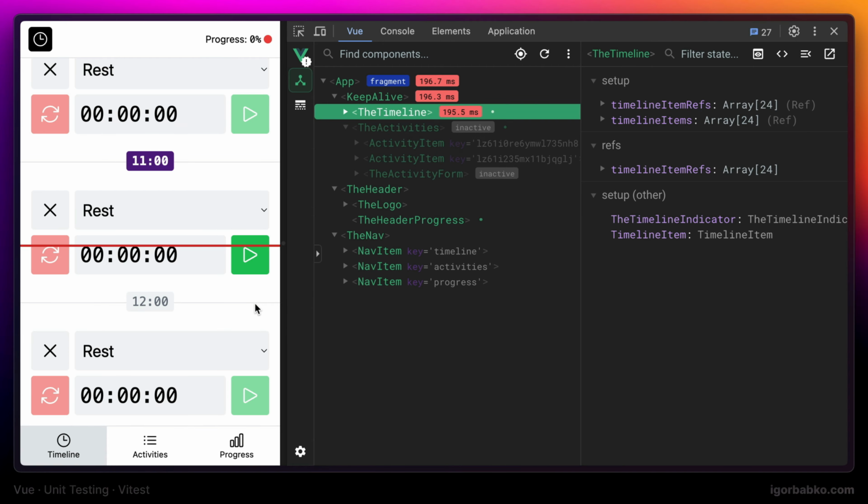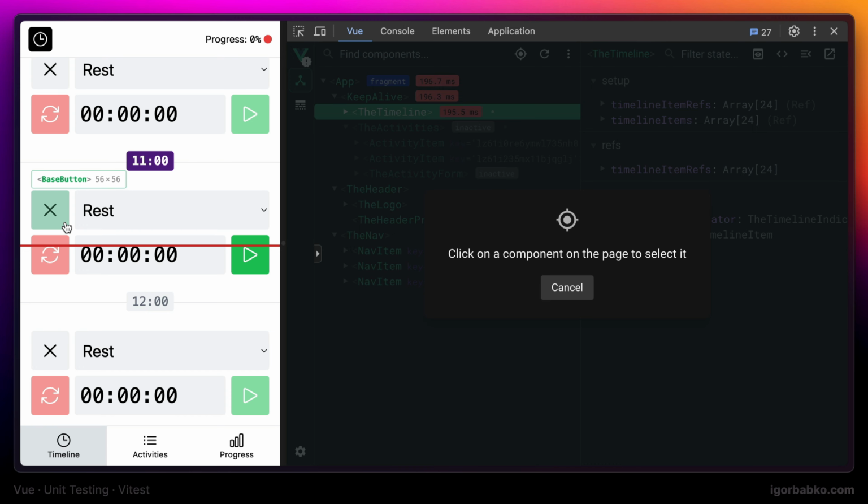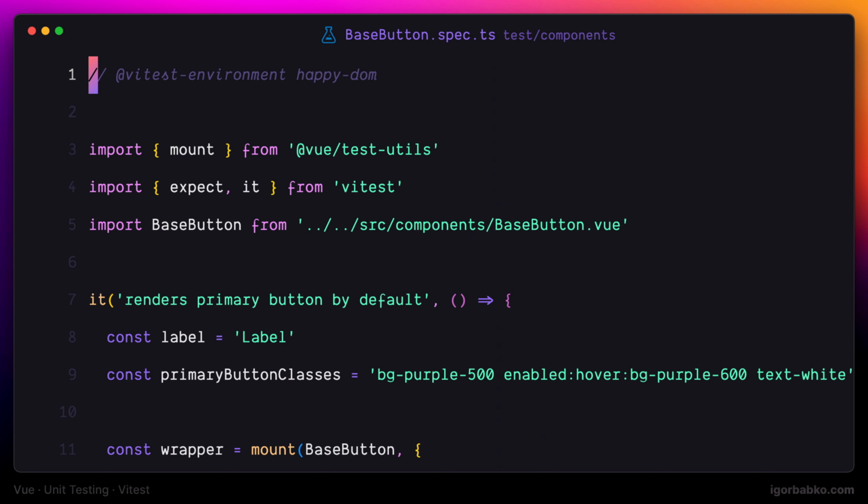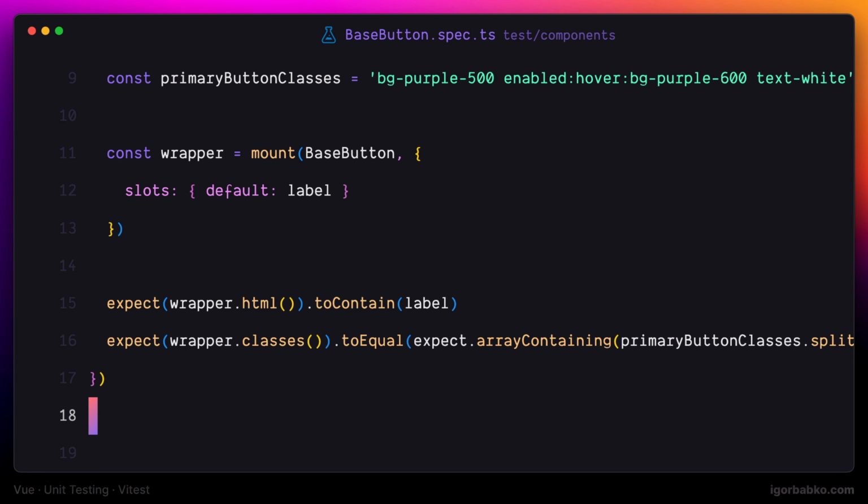In this lesson we'll continue writing tests for the base button component. Let's check that anytime we pass type to the base button component, we get the appropriate set of classes assigned to that button. This way we're going to make sure that every type of button is rendered properly.